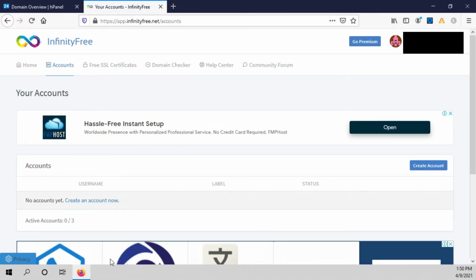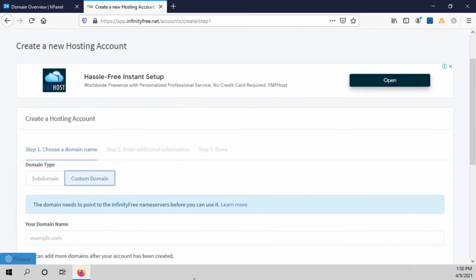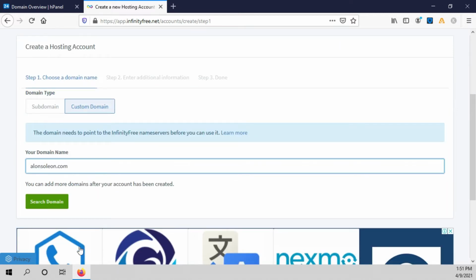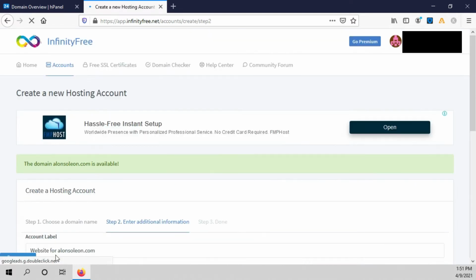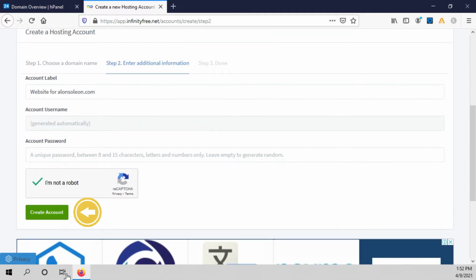Well, here you have to hit create an account now. Then here you have to hit custom domain, and then you have to type the name of your domain. And then you have to hit search domain. It says the domain is available. You just have to hit here and press create account.